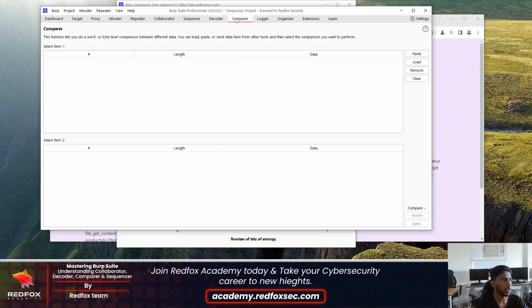If you want to talk about the comparer, what it does is you can compare 2 requests or 2 responses. For example, when we provide a valid credential, what are the responses we get? What are the responses we get when we provide an invalid credential? If we want to compare these 2 responses, we put them in comparer and look for the differences between them. It usually highlights the modifications that were made in both the requests and both the responses.